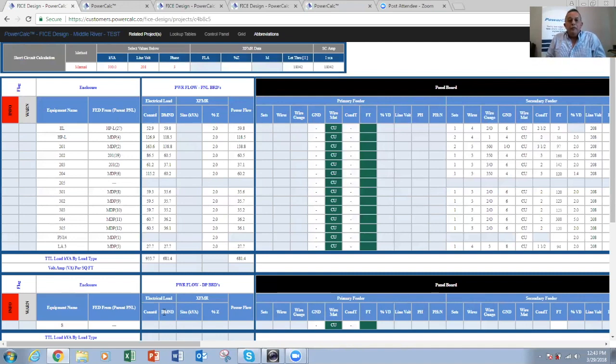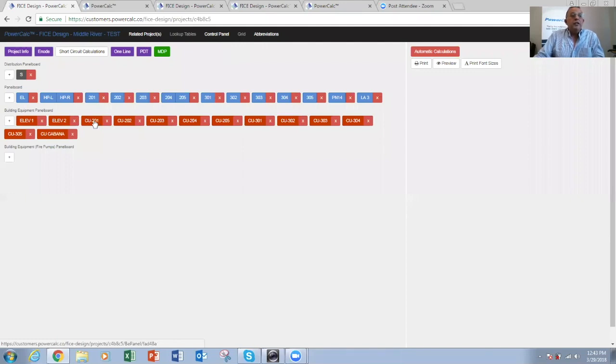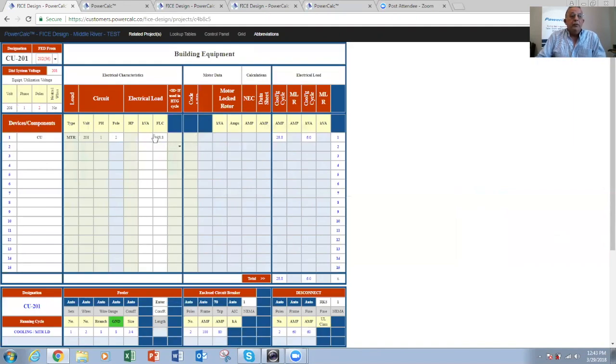If any change is happening down the road, everybody knows how the mechanical folks change things on us at the last minute. Again, all you have to do is go to that particular building equipment worksheet. Let's say they change the condensing units here. So I go to it, make the change, whether it got larger or smaller, I make the appropriate change, and then the system will update everything upstream, downstream automatically, and will reflect all these changes on the one line diagram and your fault calculation, the AIC ratings, and everything automatically for you.